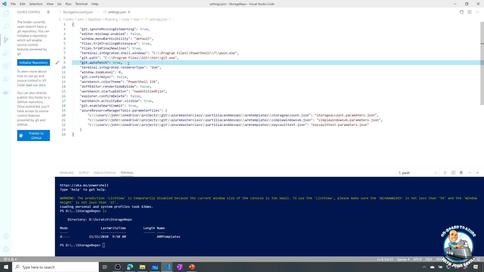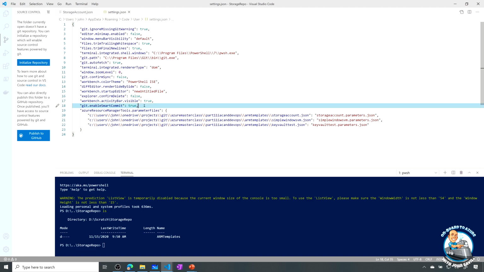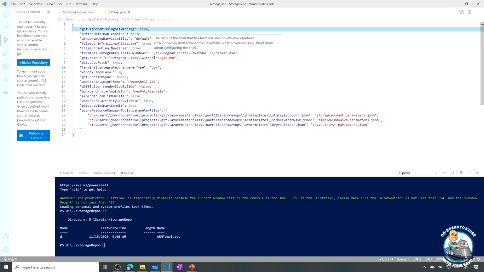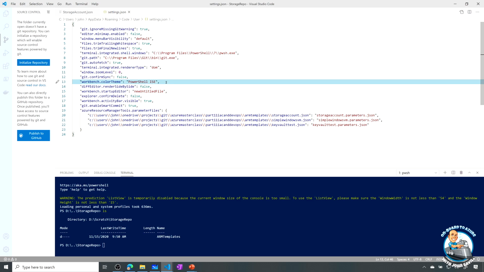I've got things like auto fetch turned on, confirm sync off, enable smart commits turned on, and ignore missing. Some of these, obviously, I've changed to PowerShell 7 instead of Windows PowerShell. So in your VS Code, you can do a bunch of different things. I'm using the PowerShell ISE color scheme because I'm old. But you have to light it up so it understands what it can do as part of the all-up capability set.